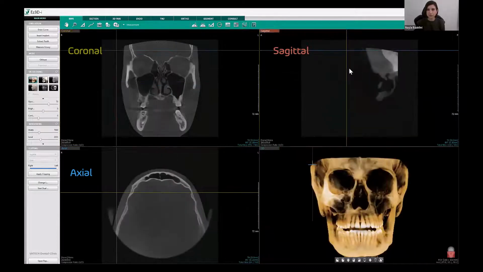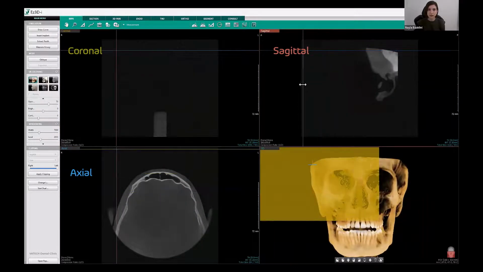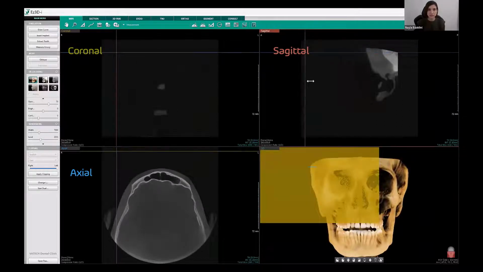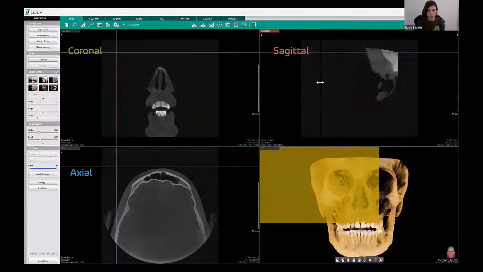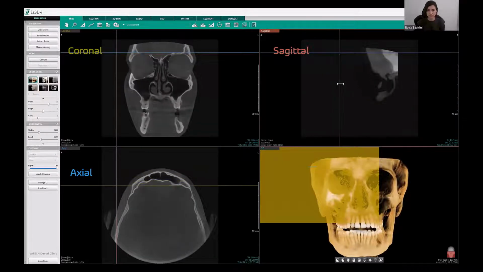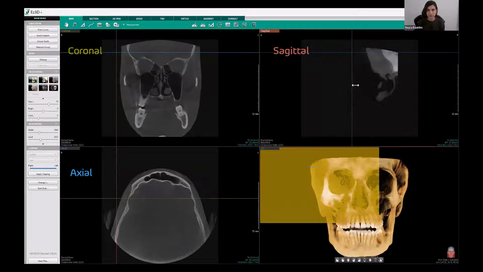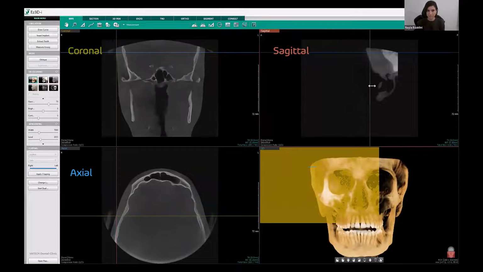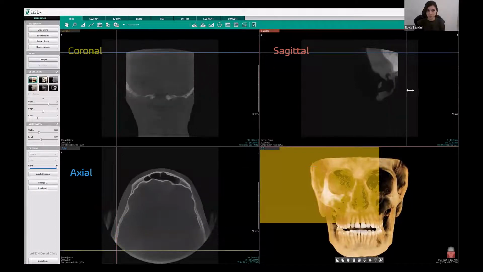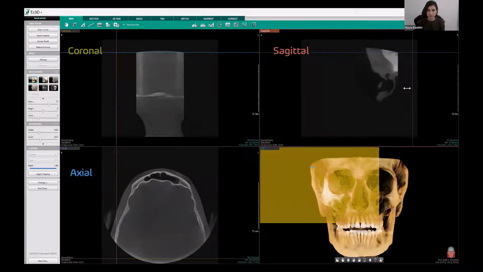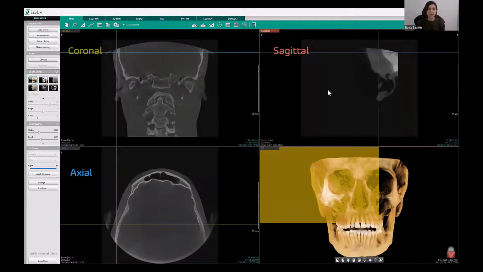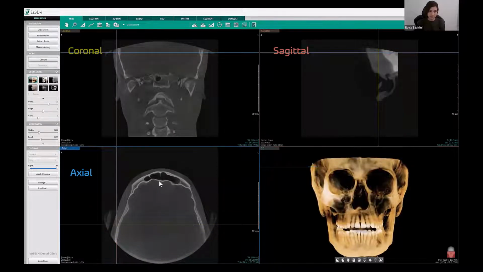A coronal view is as if you are standing in front of the patient and scrolling from front to back, so from anterior to posterior or vice versa. So now I'm scrolling from anterior to posterior on a coronal view. And going posteriorly, and you can scroll in the opposite direction. You are still in the coronal view. Now I'm going to move on to the axial view, which is right here.